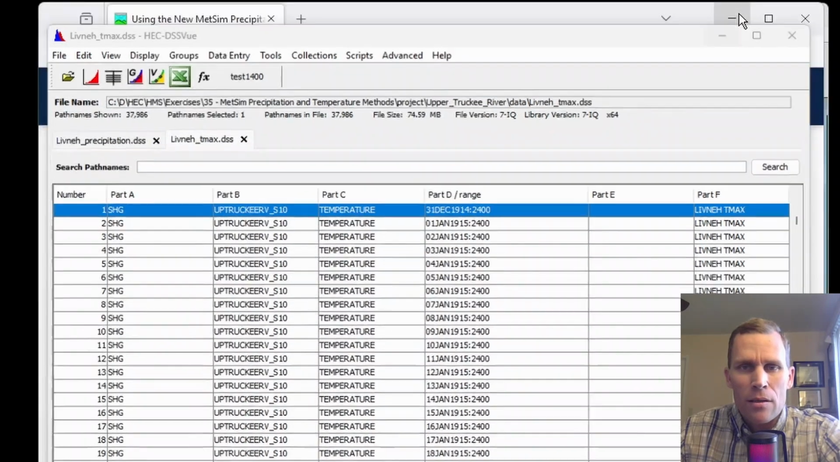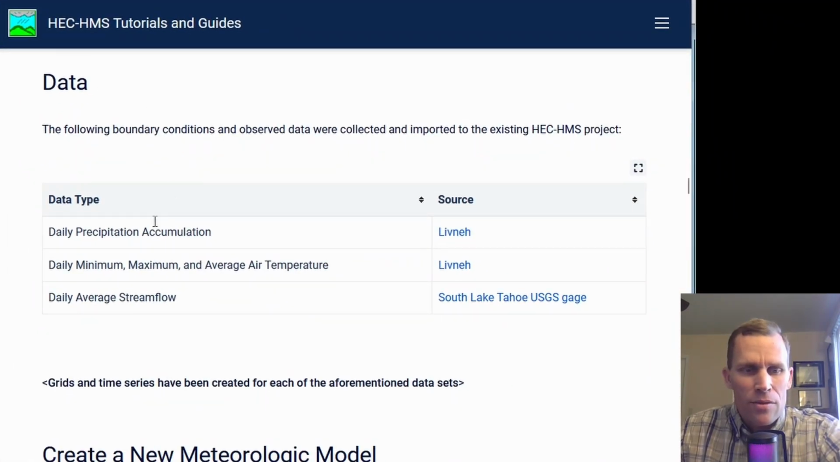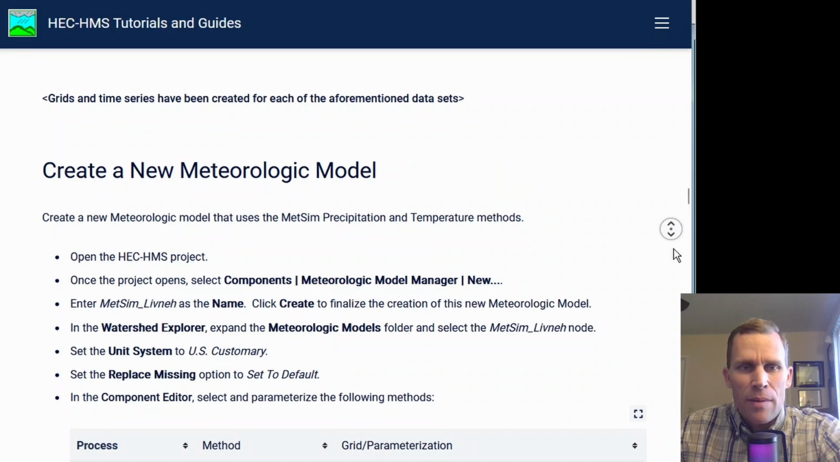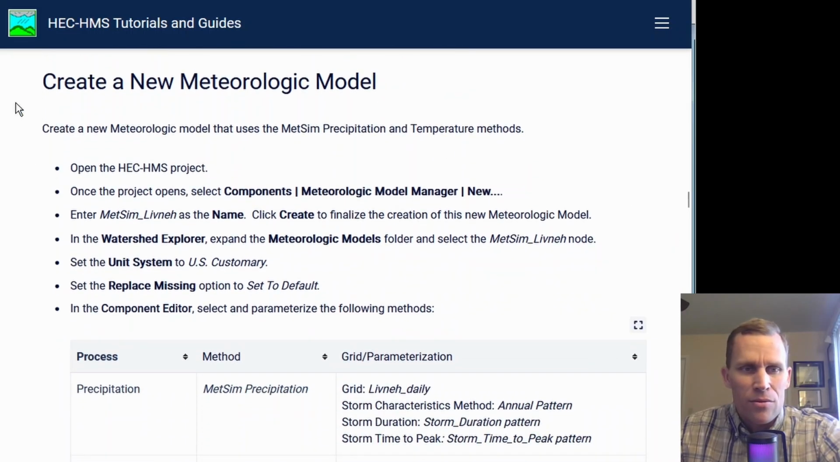All right, so I'm going to go ahead and close that. That's the data that we're using. And now we can start with the HMS. So if you scroll down to the instructions here, it tells us to open the project and then start by creating a meteorologic model. So let's go to HMS and do that.